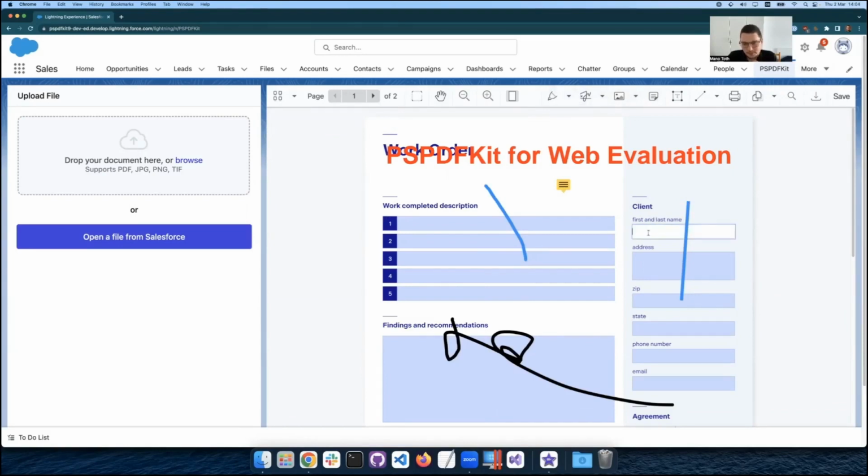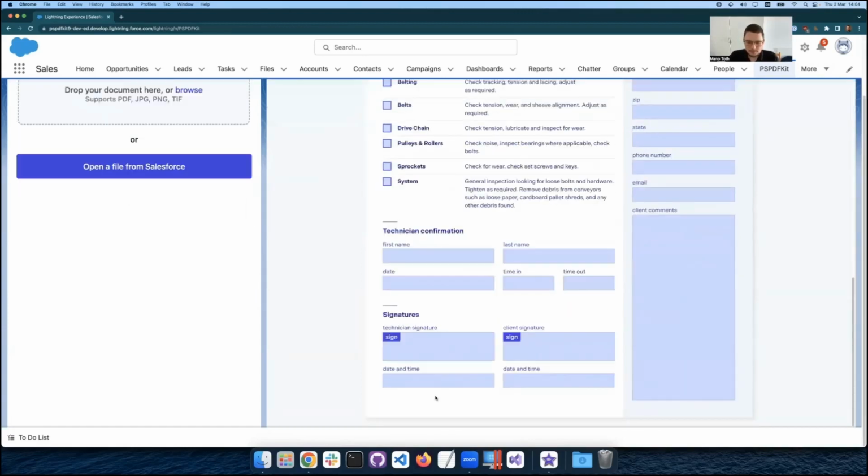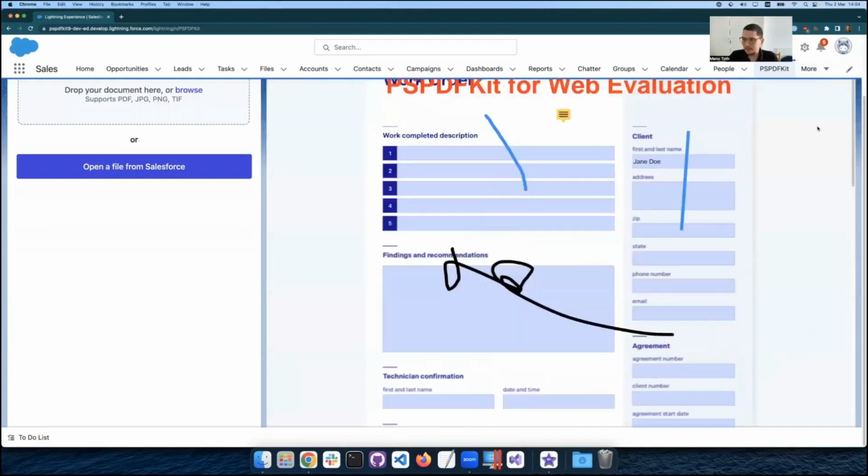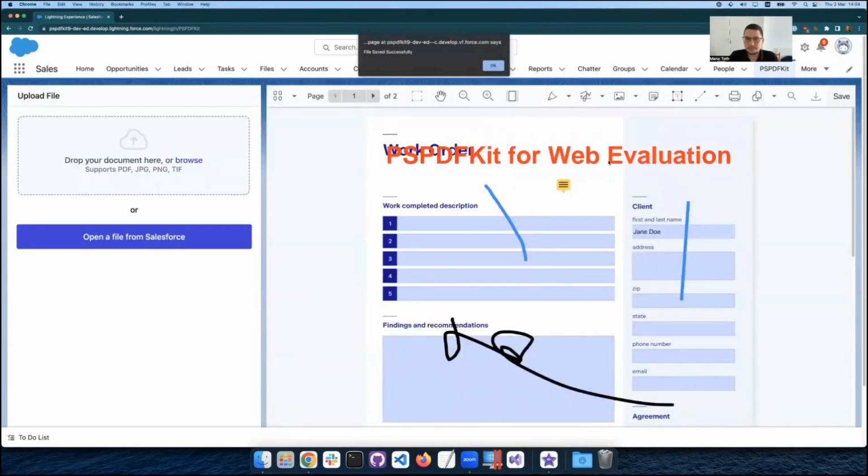The use case, however, what is most important for Salesforce, and I have butchered this document, is basically fill in this form, sign it, and send it through an email. So that's, of course, something you can do as well. This is something I'm just making up, first and last name. I can add my signature. Looks very nice. And I can save it back to Salesforce.